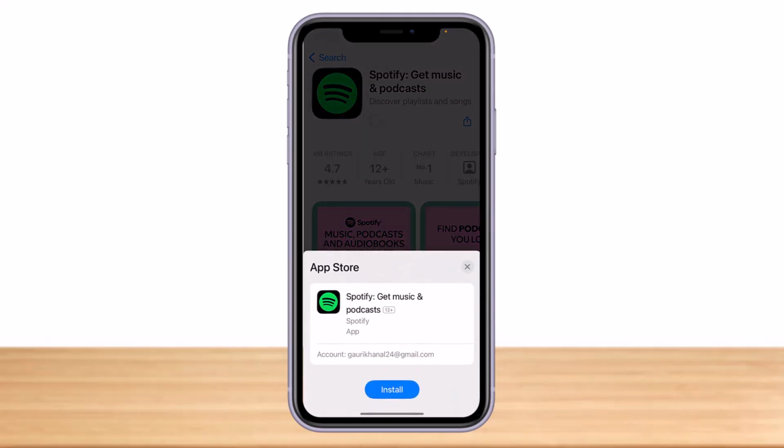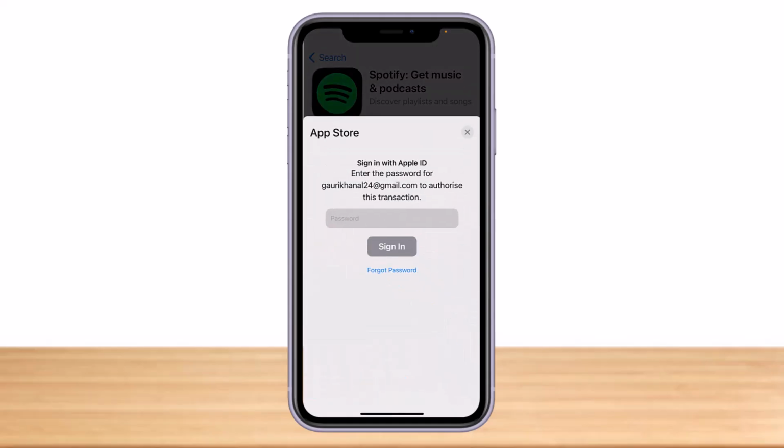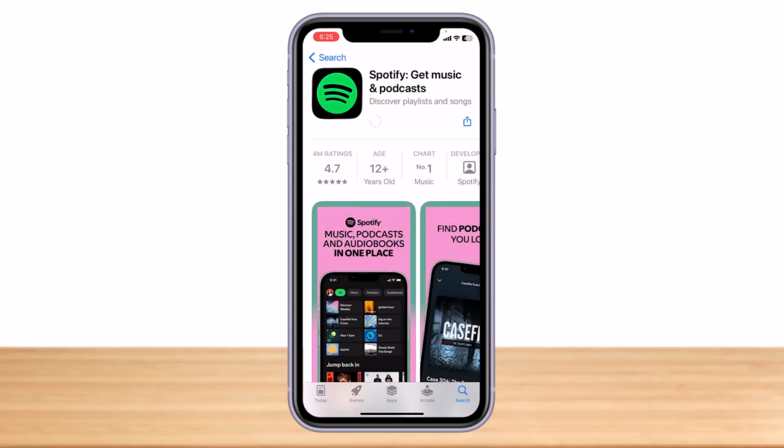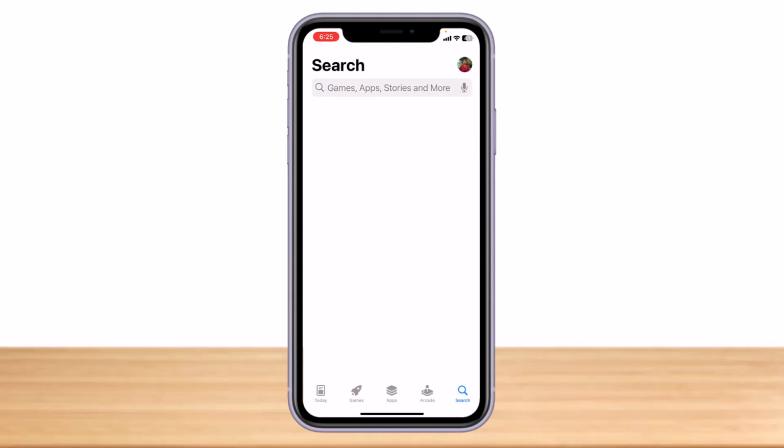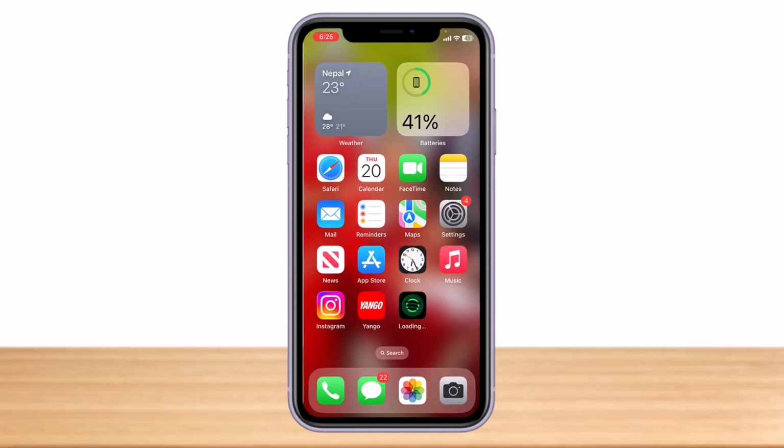After you do that, App Store will ask you for your Apple ID password. You can simply enter your password over here in order to continue. After you enter your password, the app will be ready to be downloaded, and also make sure that you have a stable internet connection in order to make the downloading faster and smoother.